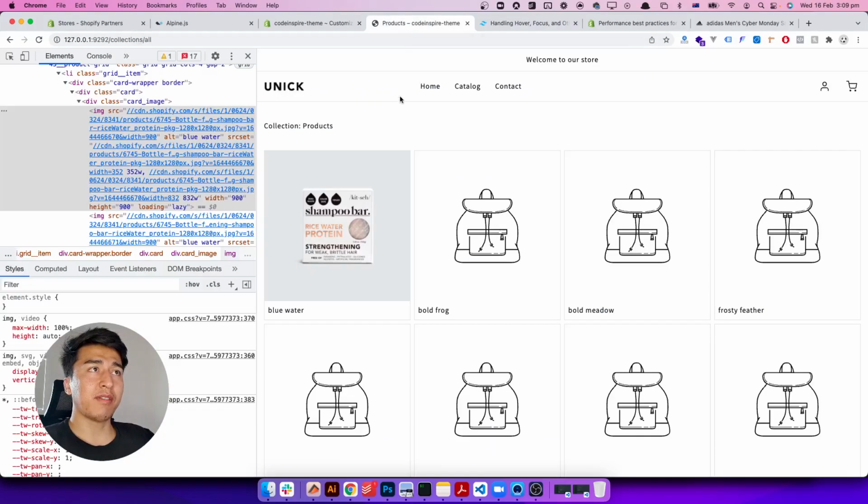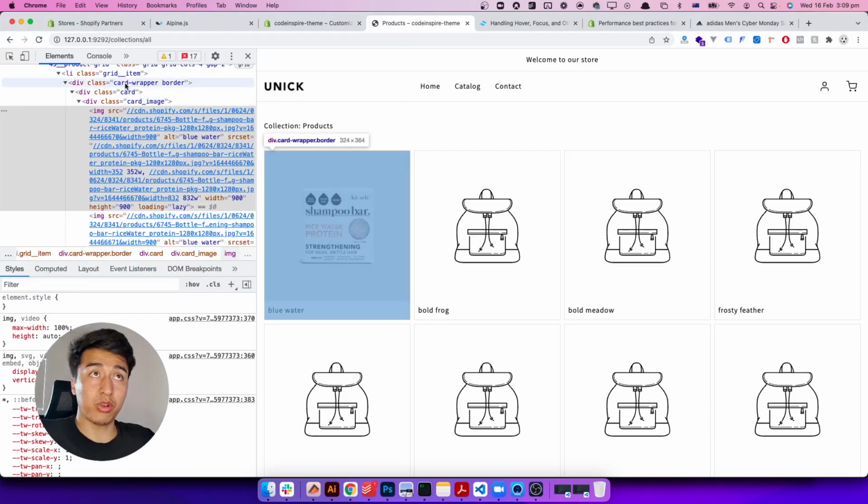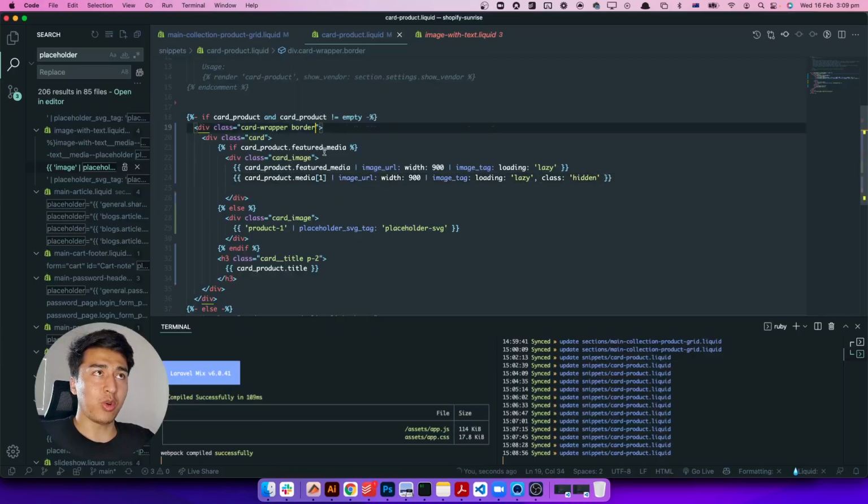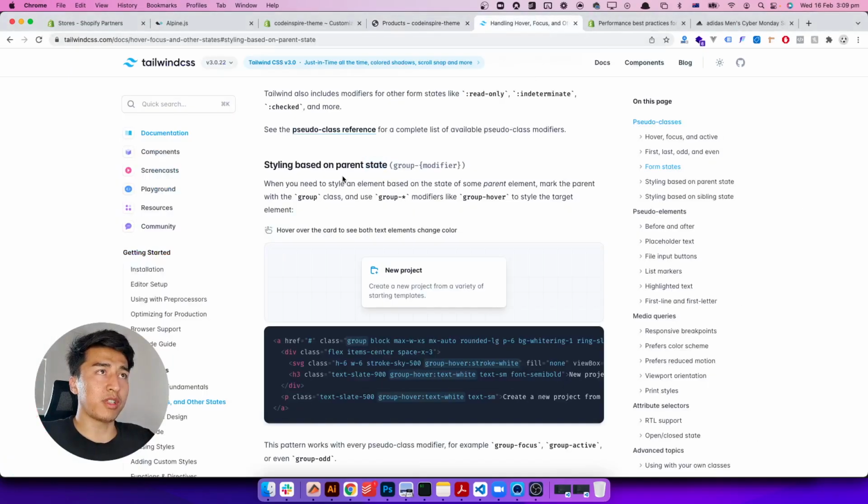If someone hovers over this product, which is this block in here, what I want to do is hide this one and display the other image. That is what I want to do. Now this is how you do it. If you come to the documentation, you group things. You group with a modifier, something like group, and then group hover.